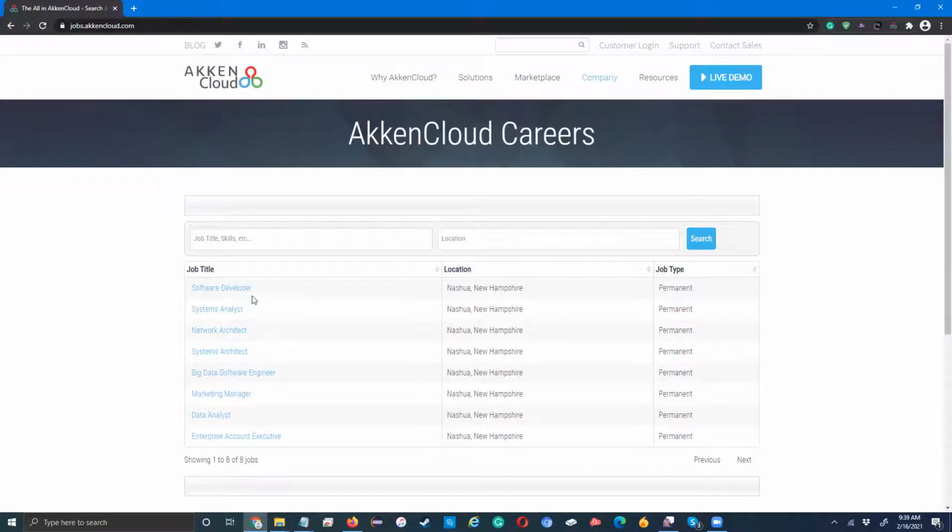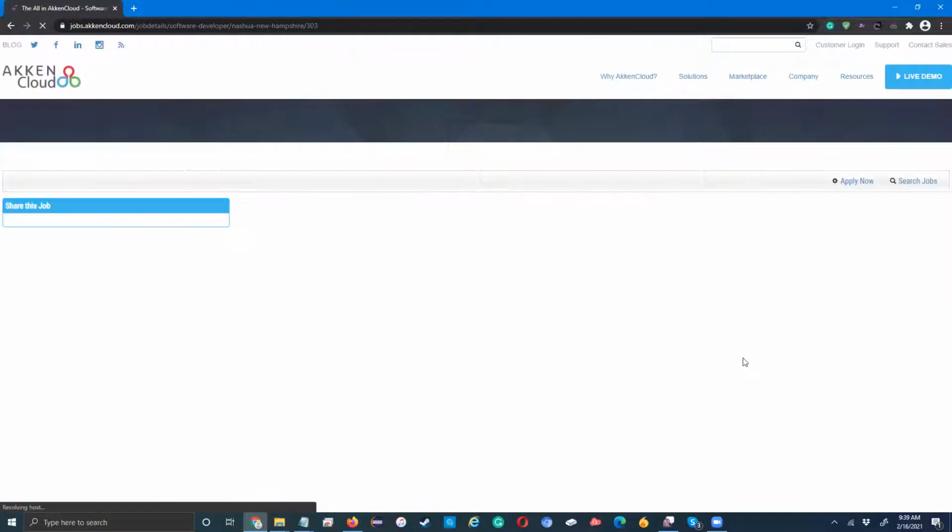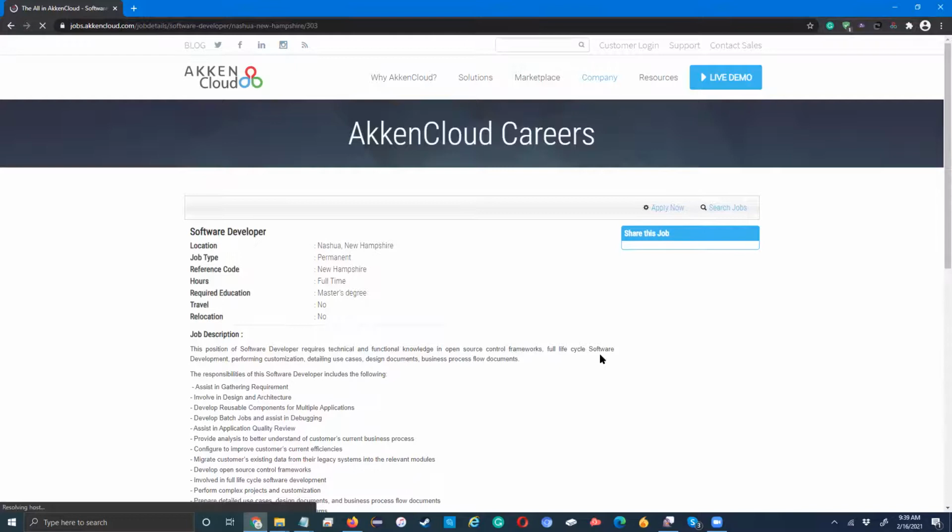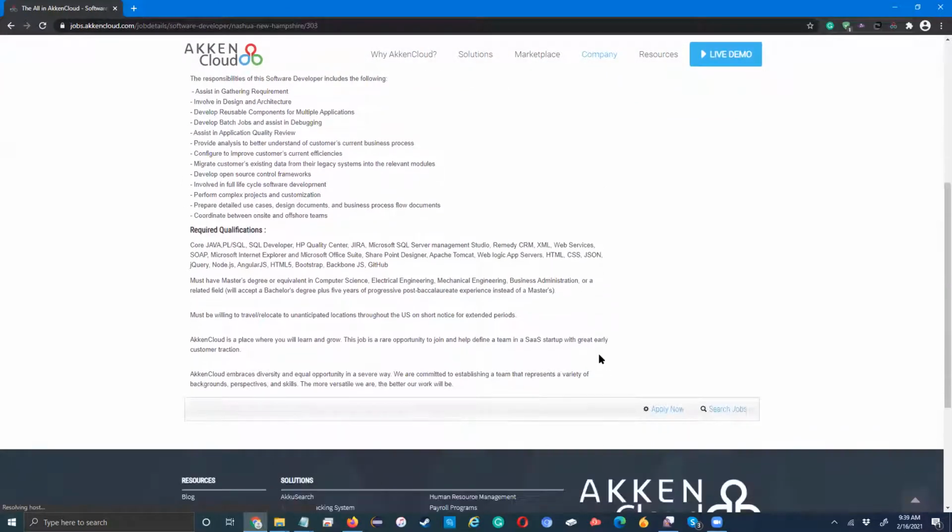An applicant would then click on a job that they might be interested in to see the details of that job. And if they decide to apply for it, they would then click on Apply Now.